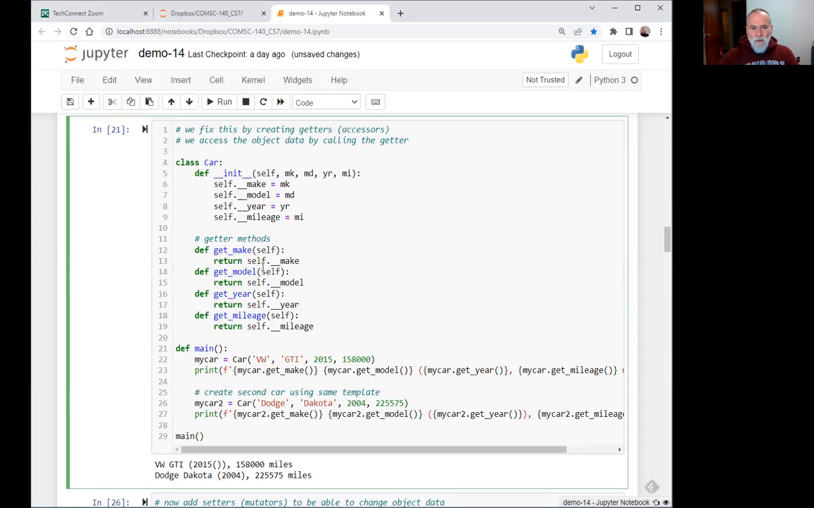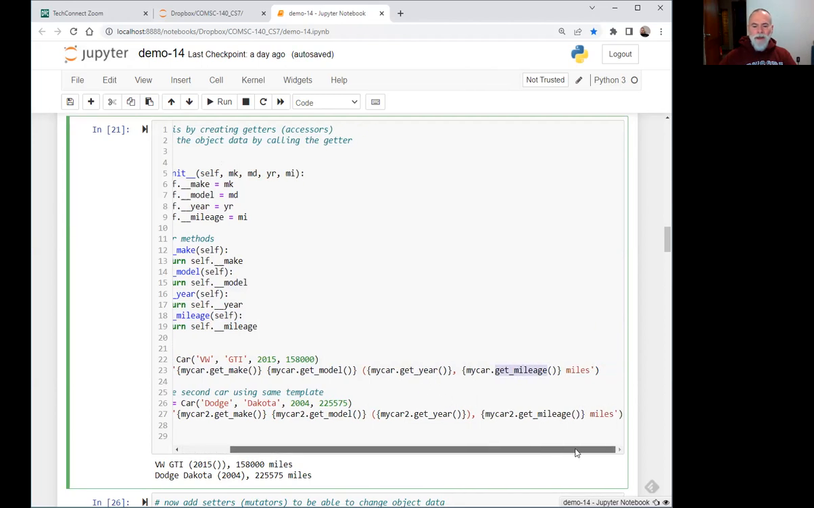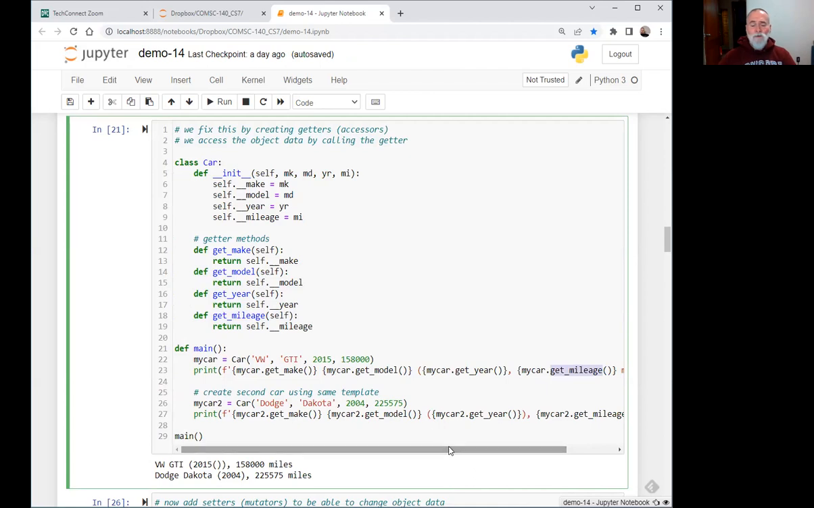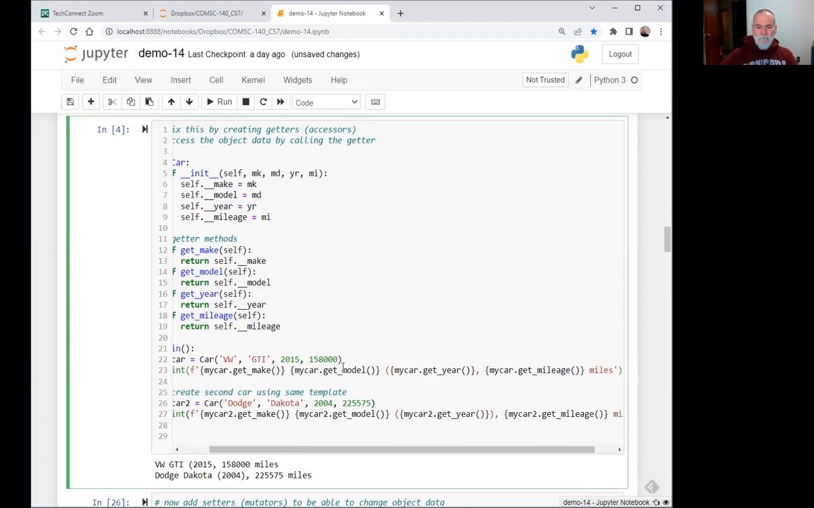Now, we've got our getters in place. All we have to do now, since we can't directly access the data inside our main function, because the main function is outside of the class, is simply call those getters. So here's mycar.getMake, mycar.getModel, mycar.getYear, and mycar.getMileage. And then there's just some formatting stuff over there. So that's how we create the getters. And when we run this, we get the exact same output that we had before, except now the data is protected.